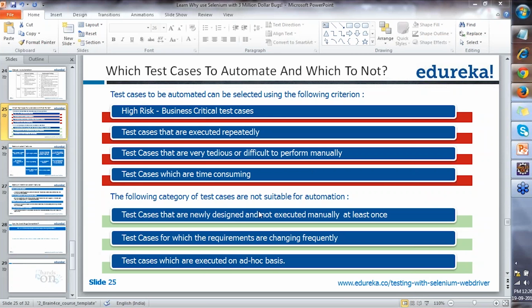The following categories of test cases are not suitable for automation. Test cases which are newly designed and not executed manually at least once. Whenever you design a test case, you should manually test it once so that we get the overall picture of the expected behavior. Test cases for which requirements are changing frequently. Let's suppose you have written a script for a test case and in the morning the requirement has changed, then you need to change your script again, right? For those scenarios which change frequently, we should not go for automation, we should go for manual testing.